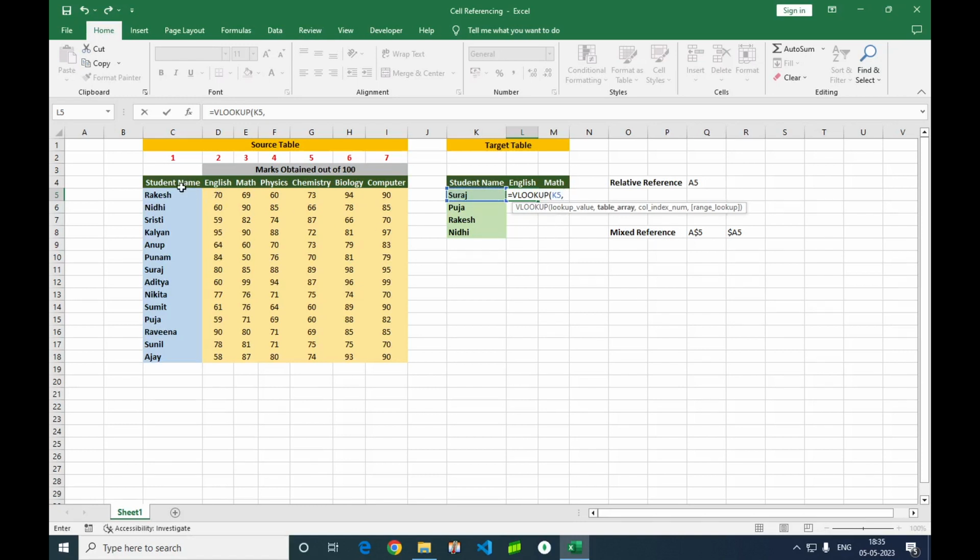Next, table array. Table array means this whole set of data, the array of data that is our table. Okay, I am not freezing here. Watch closely. Then column index. As I am typing the formula for the English column, English is in the second column of the source table, so put 2 here. Next, 0 for exact match. So Suraj got 80 in English.